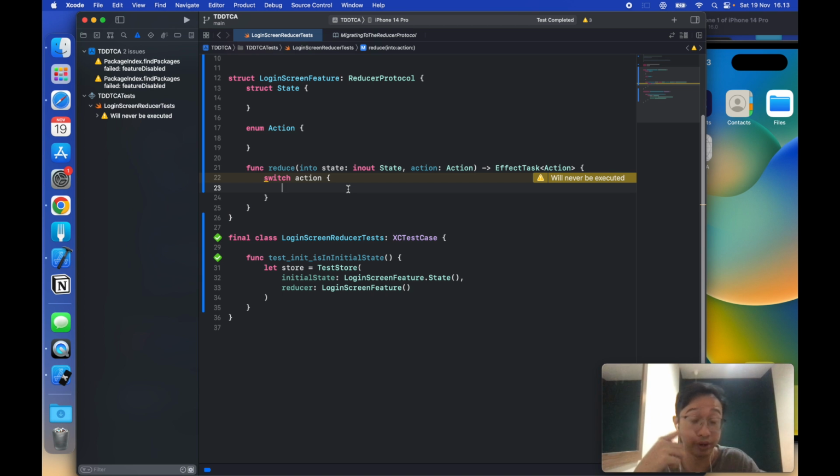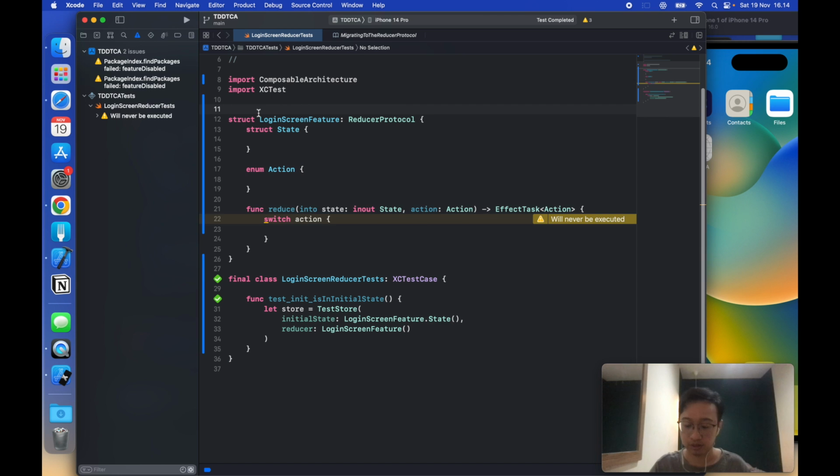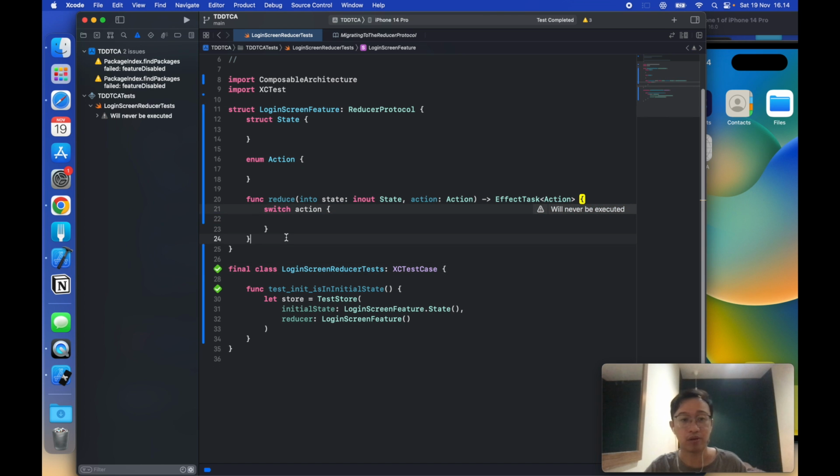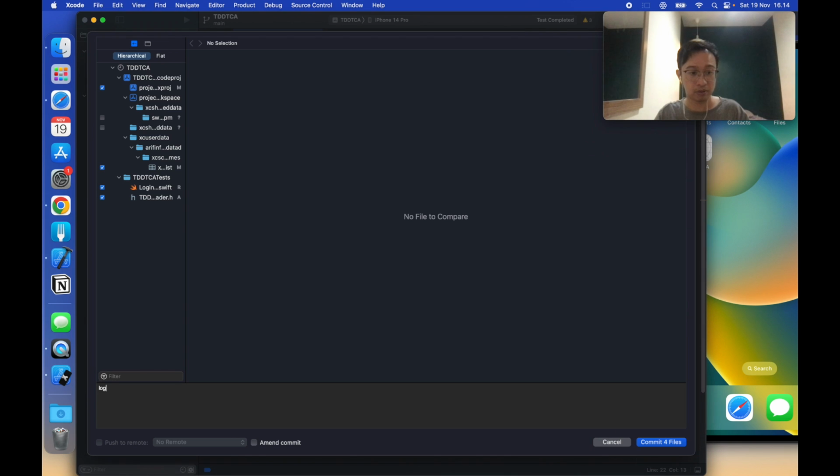We went from the red state before, the failing state, into a success state, the green state. So this is the first thing that we can do in test-driven development. Right now it's in the green state, and it's better if we commit here. Okay, let's try to commit. We have many things here. Let's commit: login feature can init.